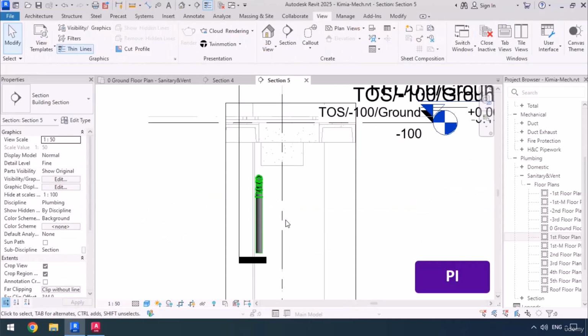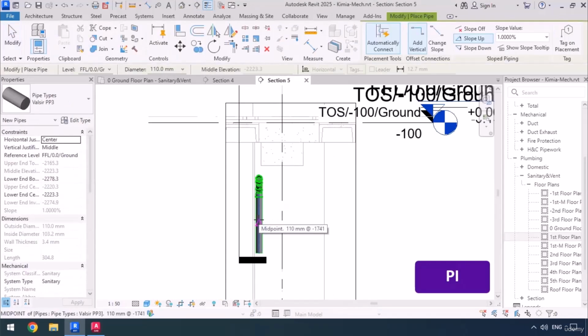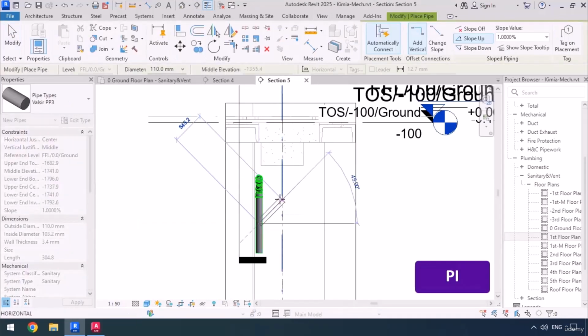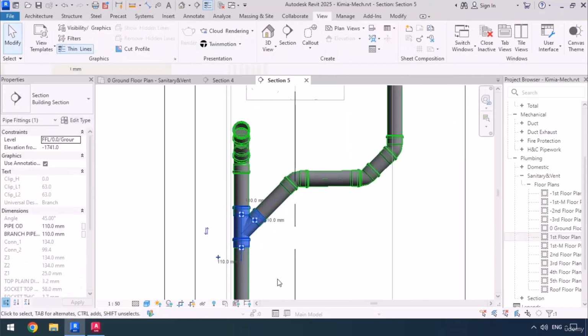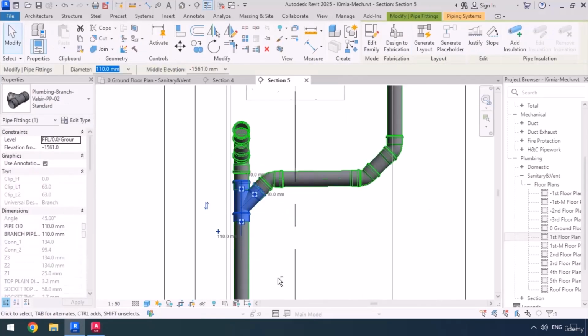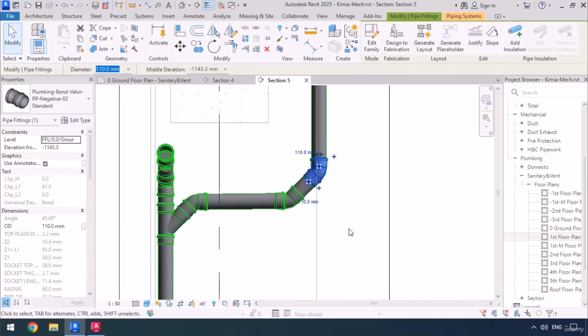Now I'm going to get the pipe command PI, then make a click here at 45 degrees. Also make sure the slope is up, then draw straight to the right, then again up at 45 degrees, and then straight all the way up. Now here I'm going to select this T fitting and move it up, as far as it goes. And I'm going to also bring this elbow lower to bring it closer to the other one.